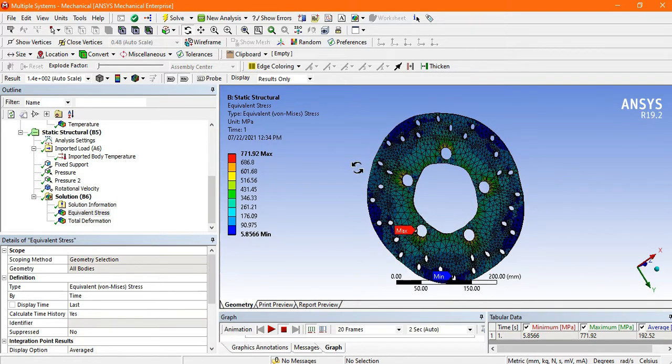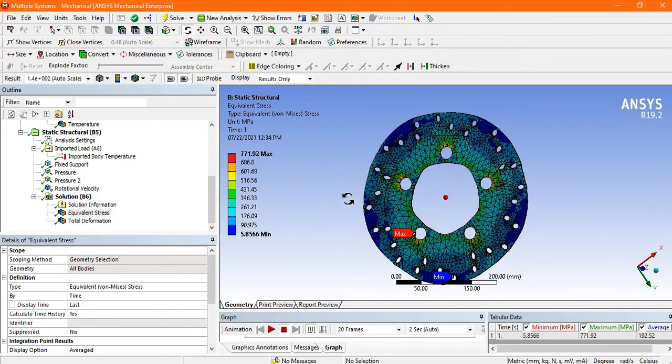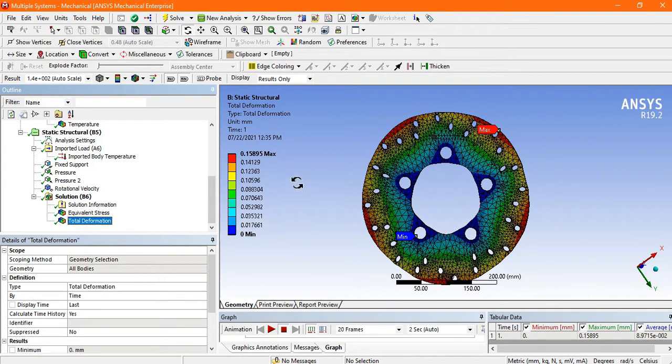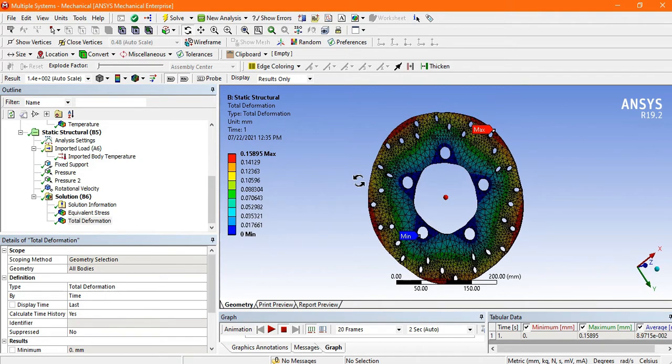So like this you can analyze the stress on the plate or on the disc plate, and go to the deformation. You see the maximum deformation is 0.15 mm, which is shown here at the outer region of this plate, and the minimum, that is 0, at the inner. So like this you can do several analyses on the plate.